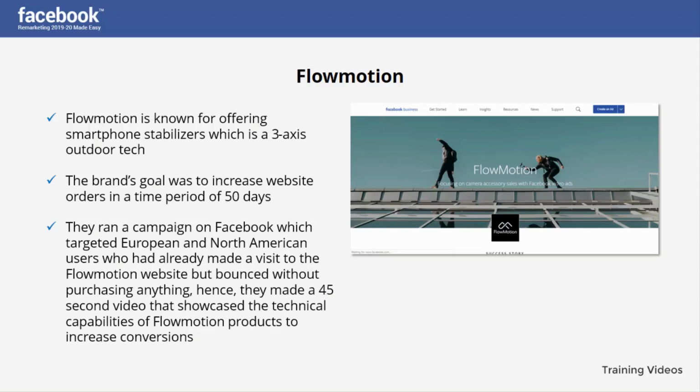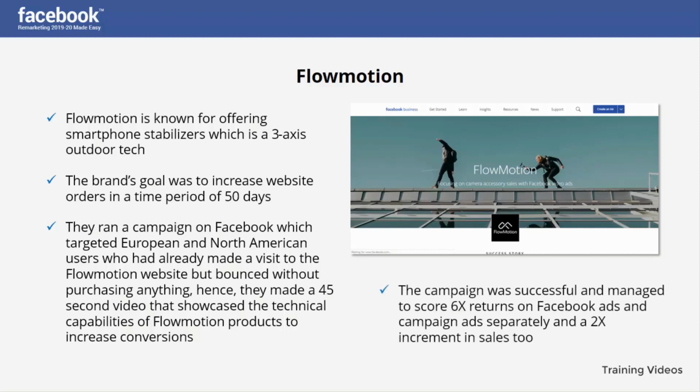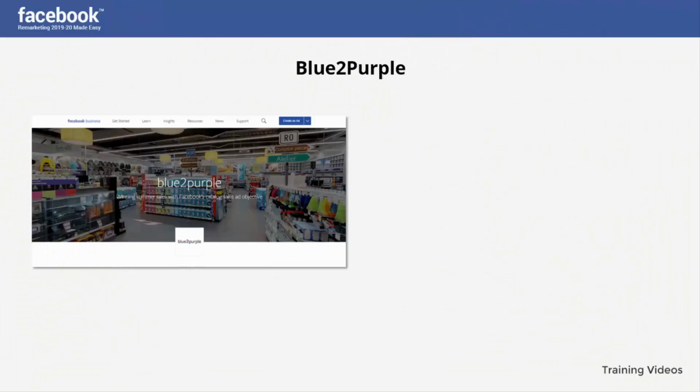Hence, they made a 45-second video that showcased the technical capabilities of Flow Motion products to increase conversions. The campaign was successful and managed to score 6x returns on Facebook ads and campaign ads separately, and a 2x increment in sales too.